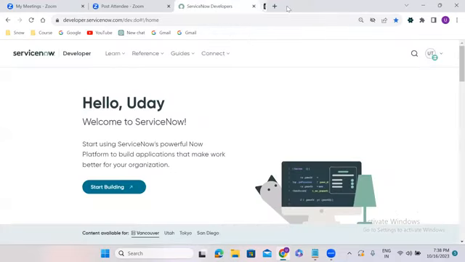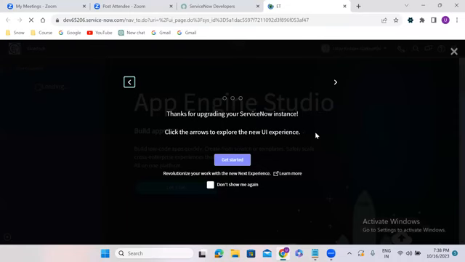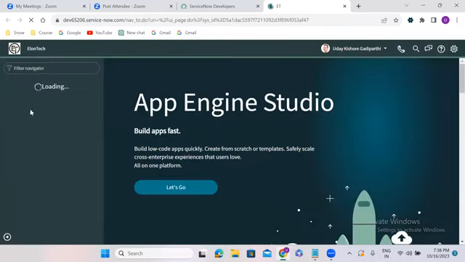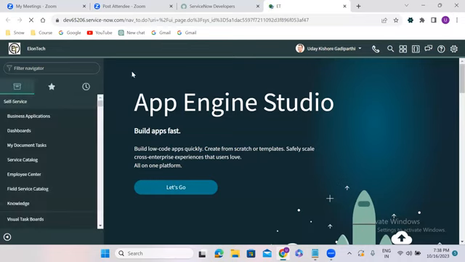I'm closing this personal developer instance. Click on Start Building. Now you can see the ServiceNow user interface is like this. This is the look and feel of the ServiceNow platform before, UI 16. This is the UI 16 user interface.